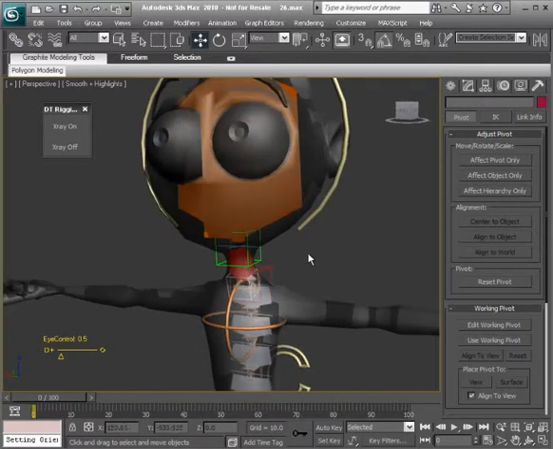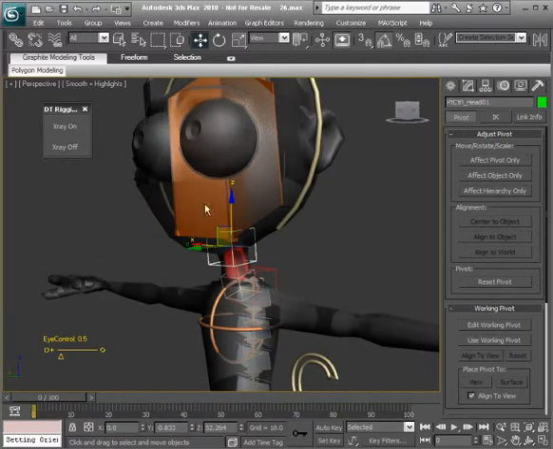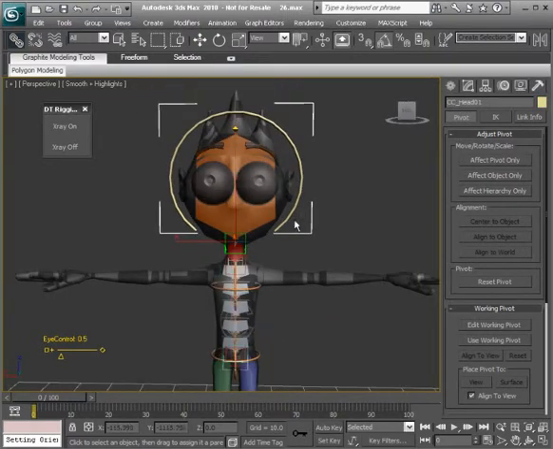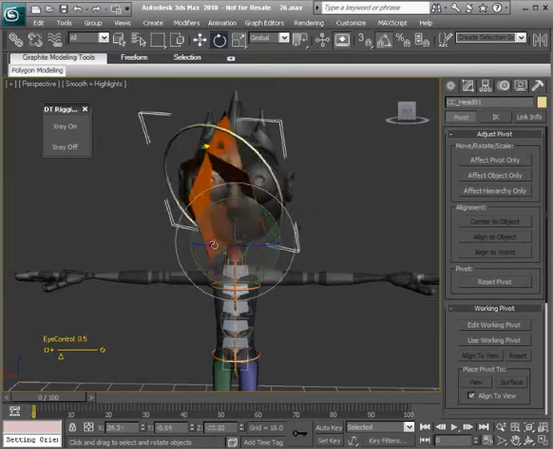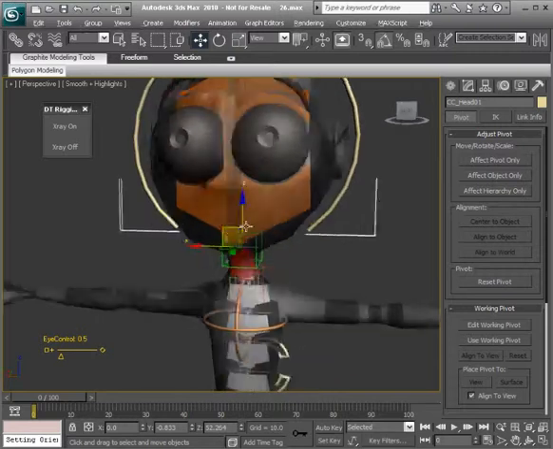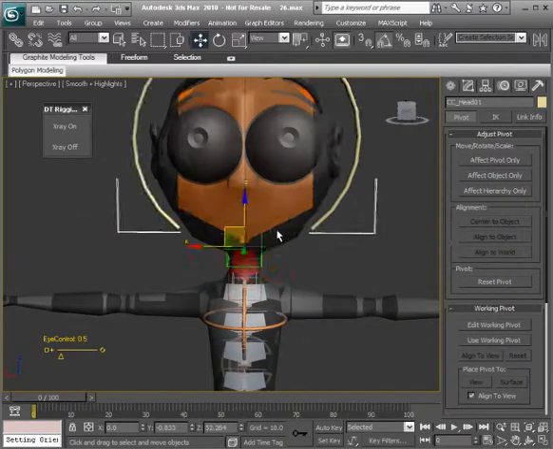Alright, so now it's just a matter of taking that helper and linking it right to our head control. So here's what we get. As we rotate this around, we can control the orientation of the head. As we move it, we control the neck orientation.